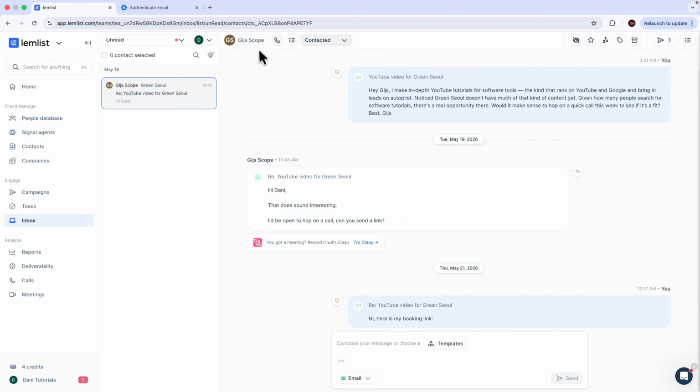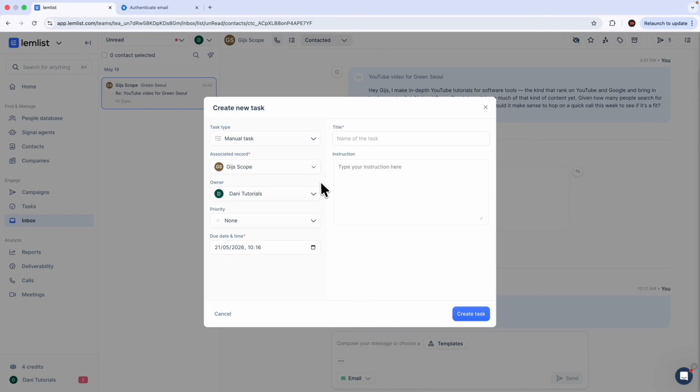So then here at the top bar, you have a few more interesting parts. First, you have the phone number right here. So if you have their phone number, you can just give them a call whenever you want. You can also create a follow-up task here. So you can remind yourself to do something in the future. This can be a call task, email, LinkedIn, or manual.